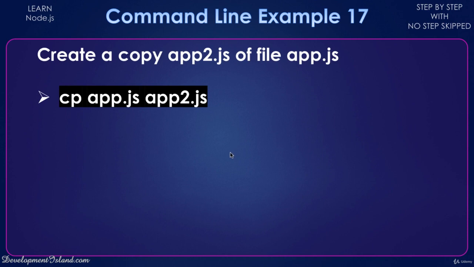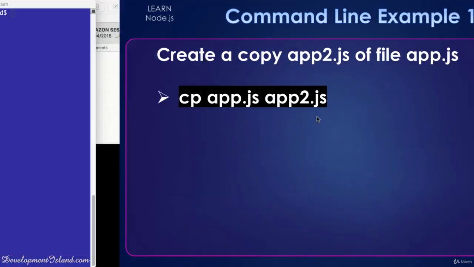Now we're going to be manipulating files, copying them, etc. So to copy a file, we just use the cp command, which stands for copy. So let's try that.